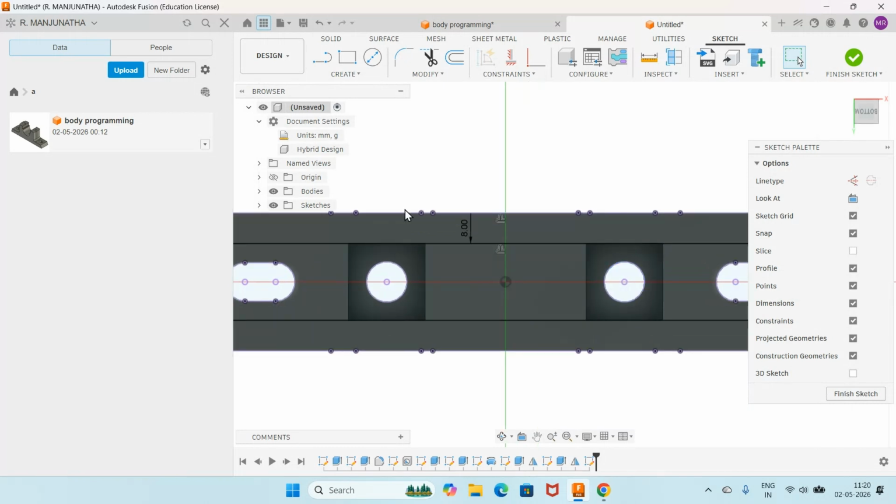Now I want to draw a line here. You just click on line, select some arbitrary point. From there you draw a line. Similarly from this side also you draw a line of any length. Then you go for dimension between this line and this. You make it 8 on this side. Similarly dimension from this point to this line, you make it 8.